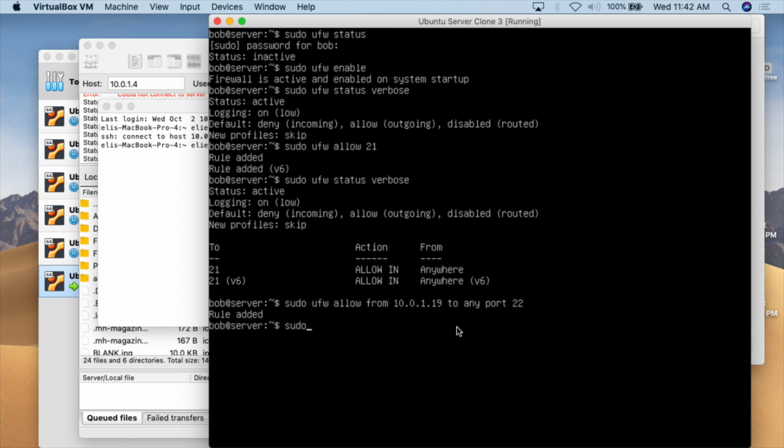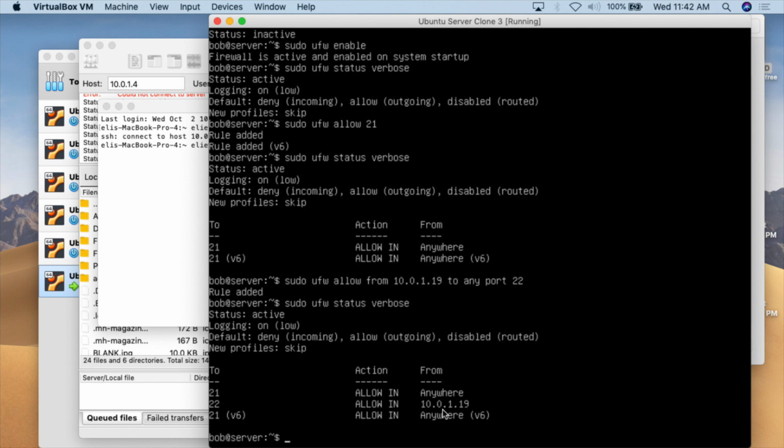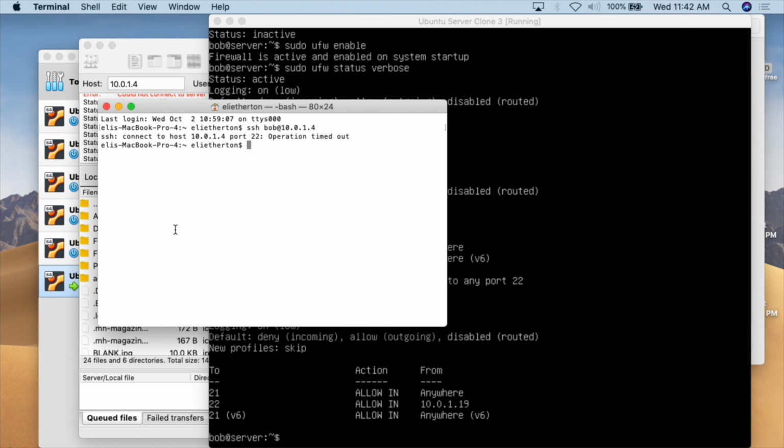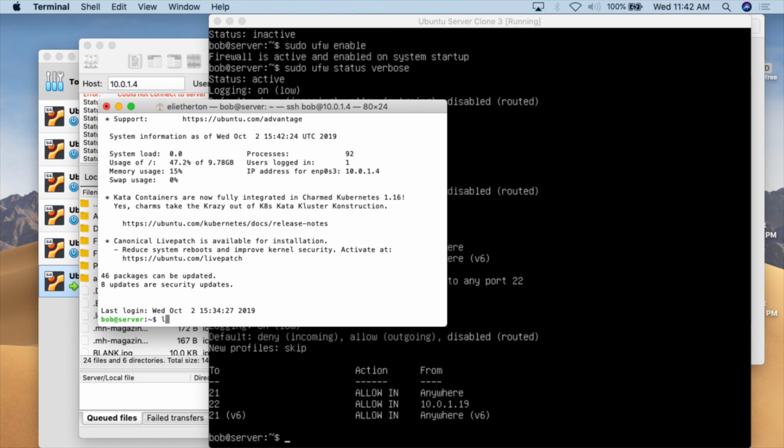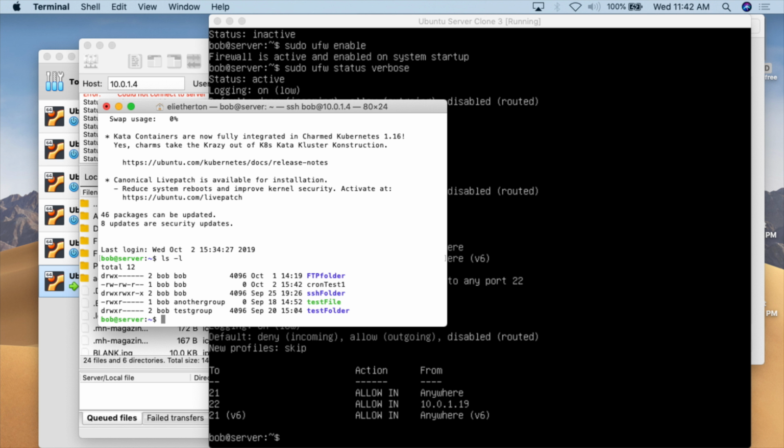Again, we go back to sudo UFW status verbose, and now we take a look at the rule. To port 22, action allow in from 10.0.1.19. So I can go back here to my terminal. This is on my host machine. I can get out of this, then try this again: SSH Bob at 10.0.1.4. I hit enter. See that quick? It asks me for my password. I get in, and now I'm actually in the machine, right?